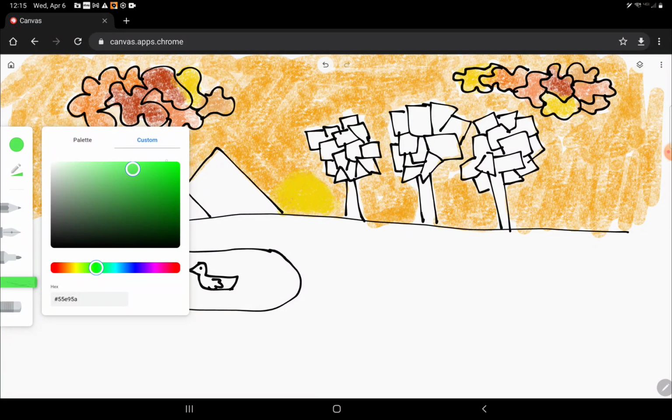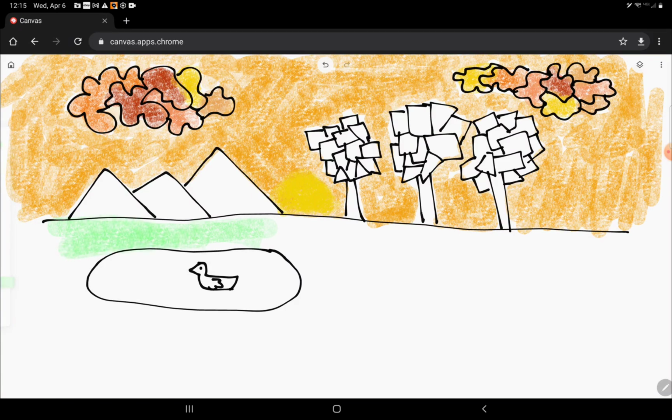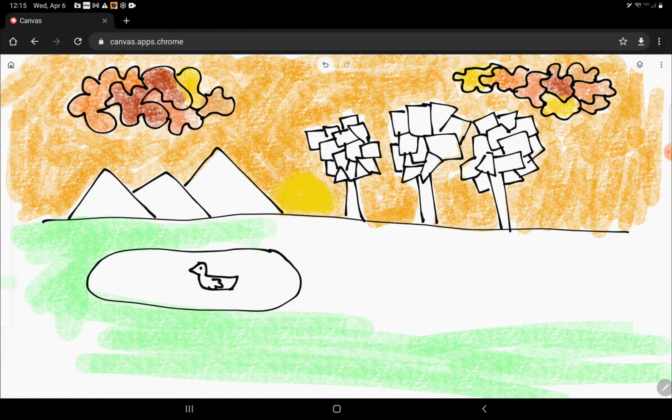And I want to go with my grass first. And I'm going to do a really light pale green. This is a tint of green. It's got green, but it's got a lot of white added to it. So this is the color of my bright grass. Look how bright that grass is. Ooh, it's almost neon, almost hurts your eyes.